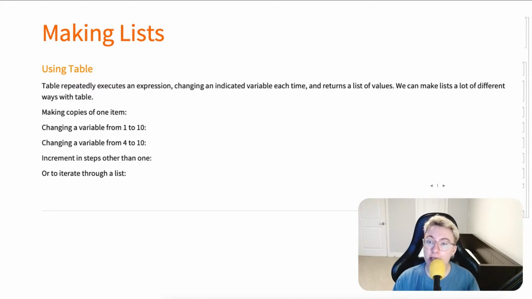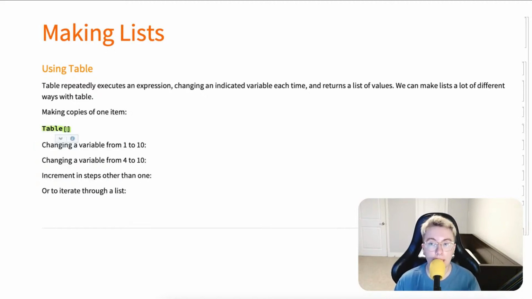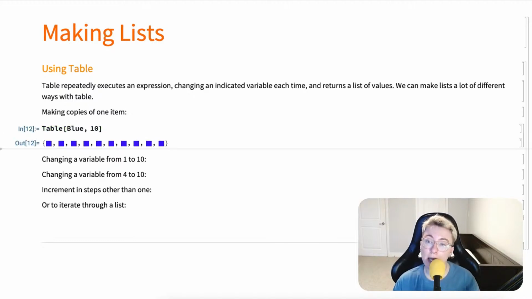Another common and more flexible way to create lists in Wolfram Language is with table. Table will repeatedly execute some piece of code, usually changing a variable we indicate each time it runs, and return a list of outputs for those repeated executions. If we just want to use table to create copies of an item, we don't need to include a variable. Our first argument for table is the thing we want repeated, and the second is how we want it repeated. If we want to create copies, our first argument is what we're copying, and our second is how many times we want to rerun that code. So if we set our first argument to the color blue and the second to the number 10, we can get a list of the color blue 10 times.